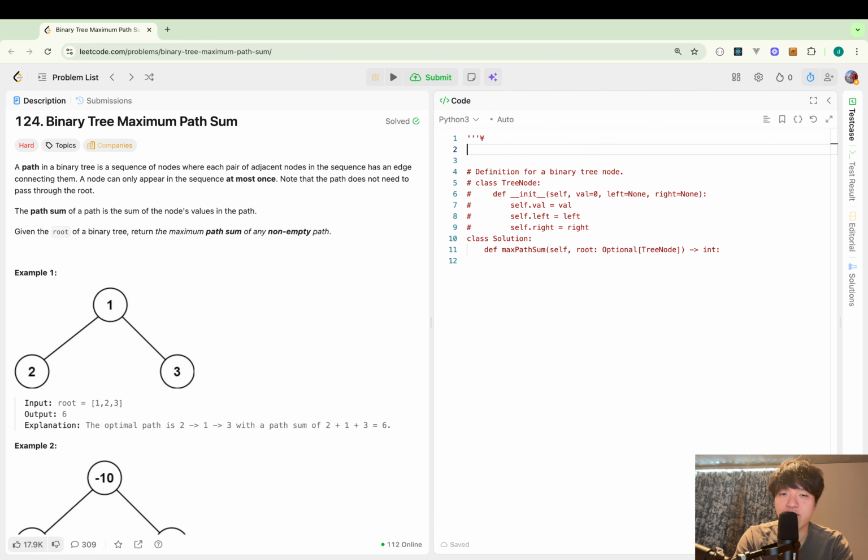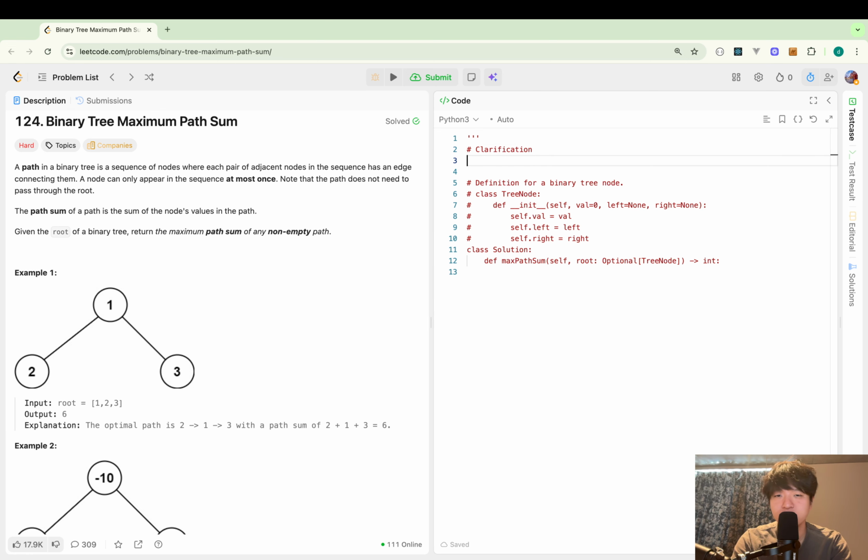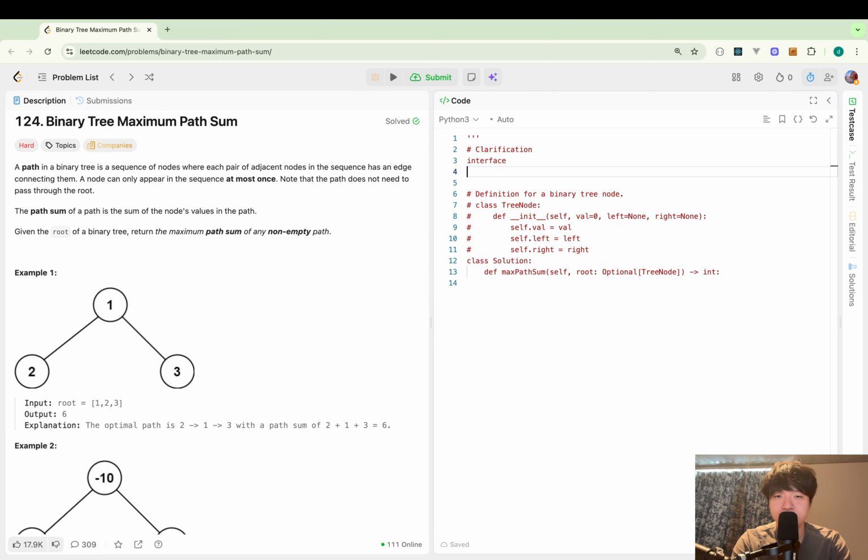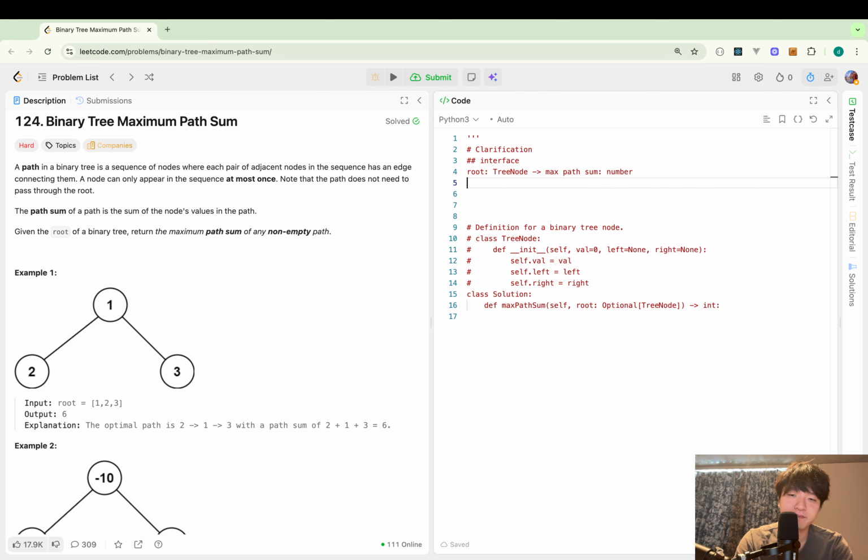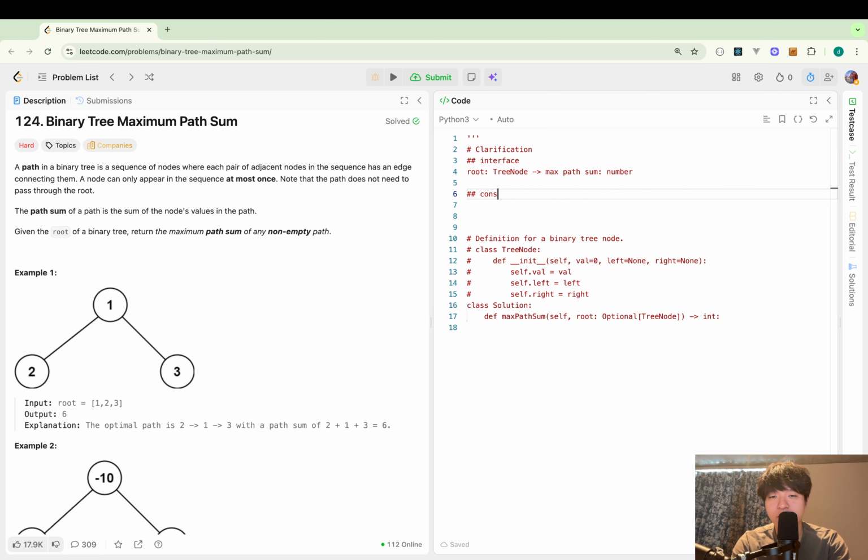Okay, so let me clarify. Let me go with the interface. In this question, I'm given a root node, which is the tree node object, and I will return the max path sum, which should be a number. Okay, good. And also I will check some constraints.